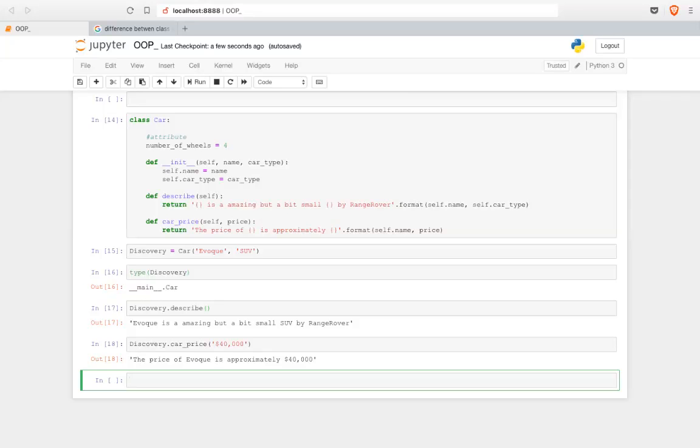Today we'll basically discuss other concepts, a bit more advanced concepts of object-oriented programming. Today we'll basically discuss object inheritance.